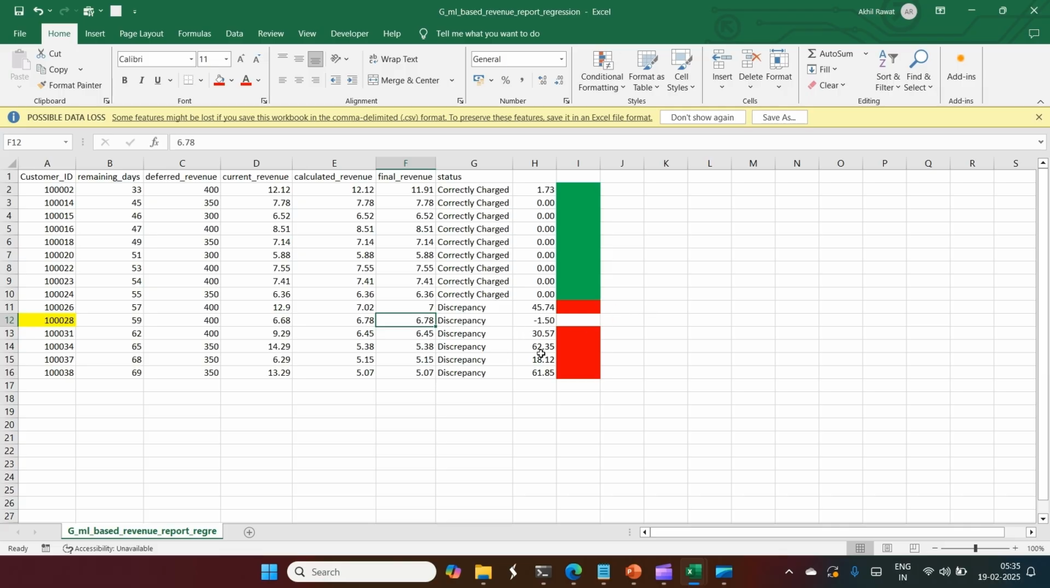So for lower revenues, the tolerance level is 1%. That's why it is more than 1%, so it flagged it as discrepancy. So for more than 8.61, it becomes 2%. For less than 8.61, it becomes 1%. So that's why it was able to find the status that is correct, discrepancy.